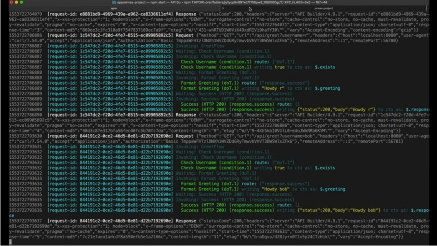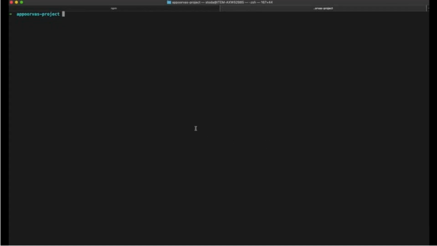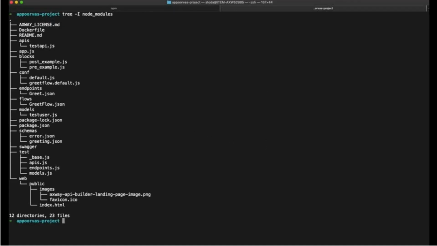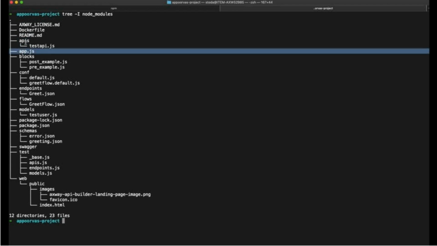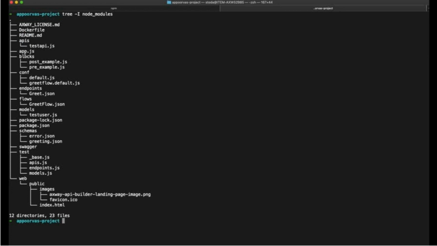Here we are back at the terminal, and you can see some of the execution logs. Now if we just do a command to view all the files that are in the project, you can see we have an APIs directory which contains some of the API files for the project. We have an app.js file, which is where your project starts. We have a blocks folder which contains certain JavaScript files for running before and after APIs. We have the conf folder which contains your configuration files.